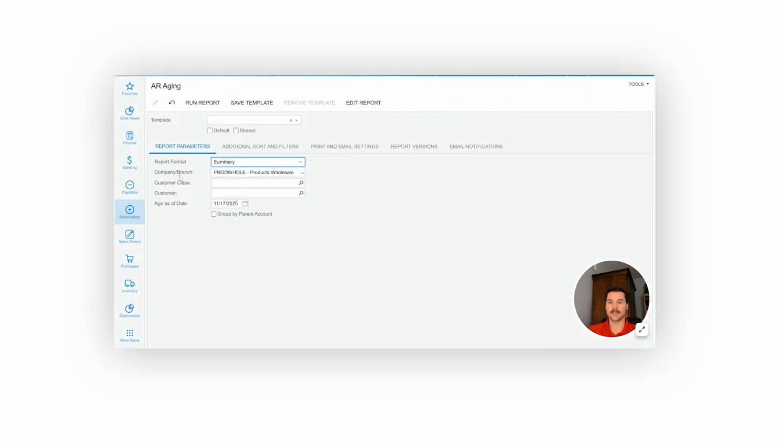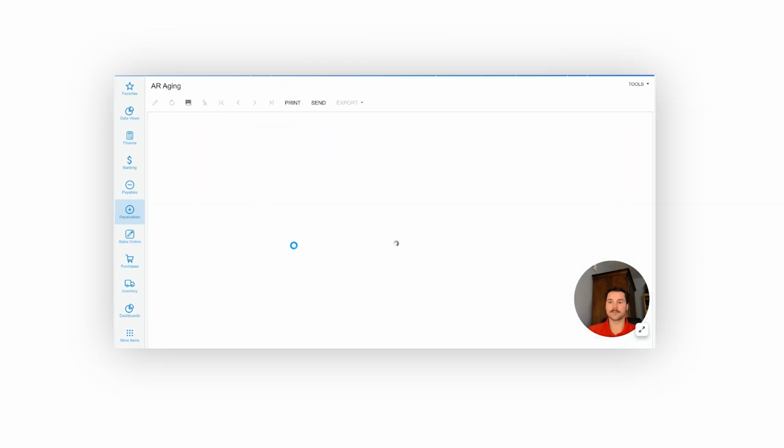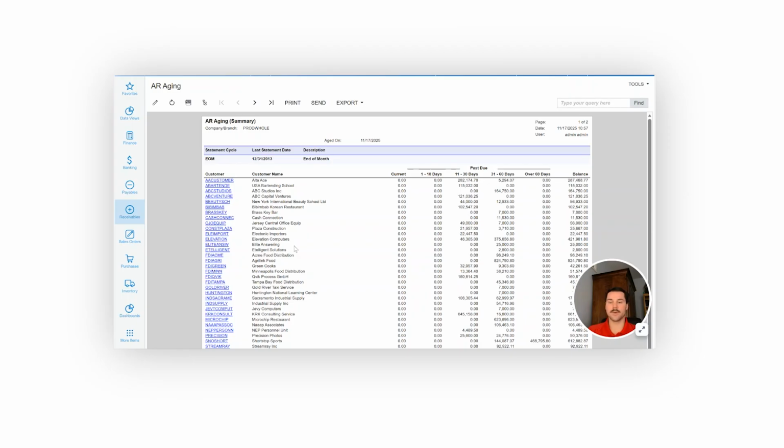Again, if we wanted to select this for a particular company branch, we would do that here. If we wanted a specific customer class or a specific customer, we could select the parameters right here, and a certain age as of date, we would select that right here. I'm going to go ahead and click run report. Once I do this, what you'll notice is this is going to bring in the sums of each individual customer. Before, on the AP side, we saw the detailed with all the different bills; here we're seeing the summary of all of the customers. So here we just have a total of 2 pages.